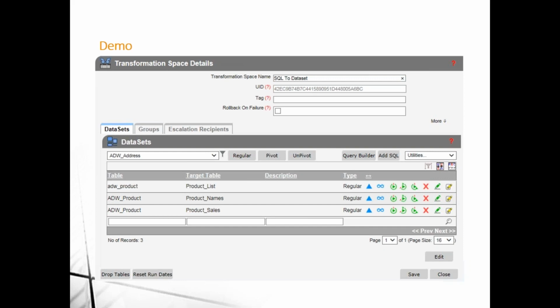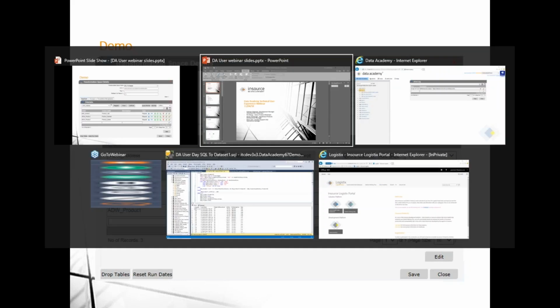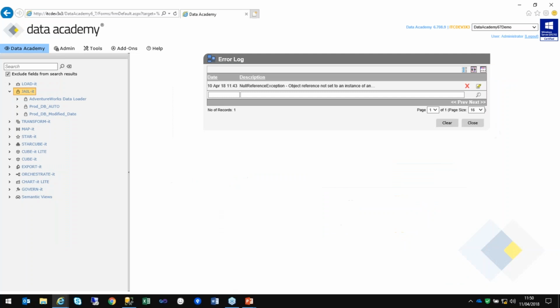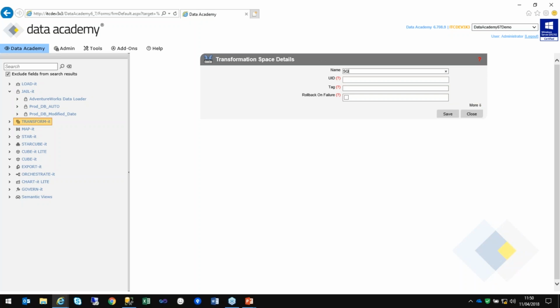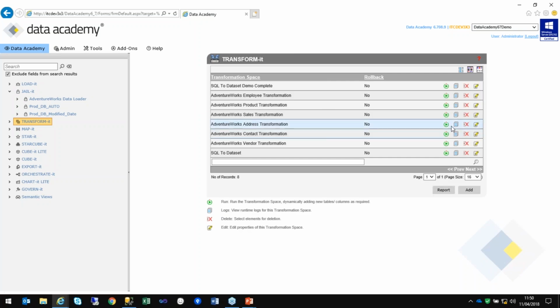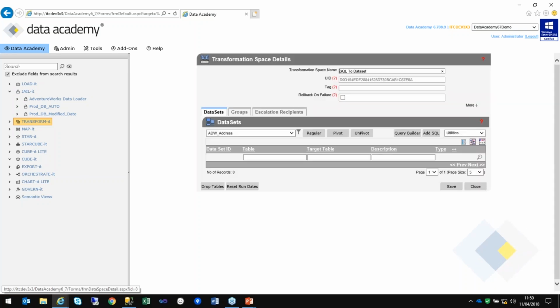That's what we're going to try and achieve, a new transformation called SQL to Dataset with some examples in it. So let's see how we actually get there. So first thing to do is add a new SQL to Dataset transformation. Save it, drill into it as normal, and you should see a couple of new buttons crop up.